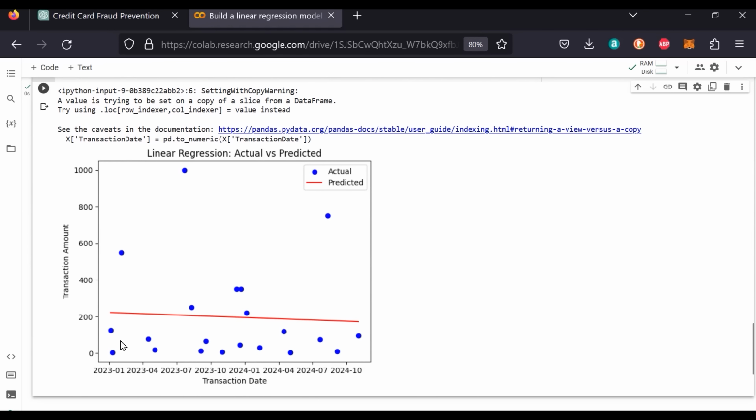Okay, you'll notice here our transaction amount changes to be between 0 and 1,000 because we removed the outliers. So now we have a much smaller scale of the average transaction amounts. And then we have that predicted line.